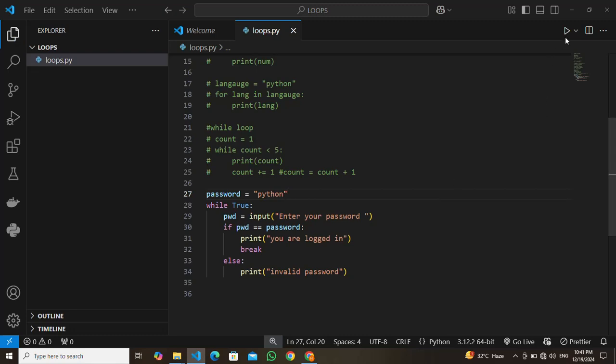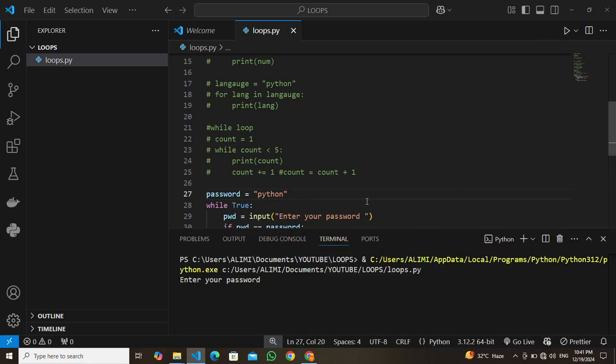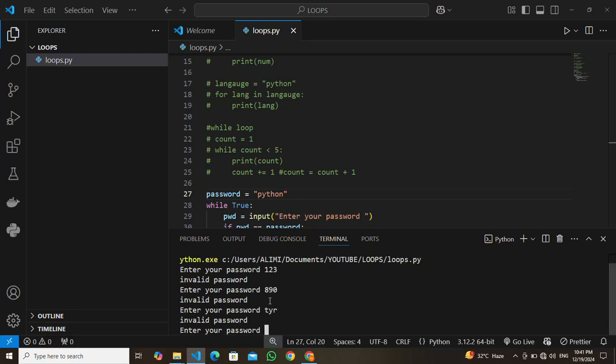Let me run this file so we can see. Good, we have enter your password. Let me enter 123. As you can see, we have invalid password. Then it is giving us another option to type in our password. Let me enter 890. We have invalid password. Let me enter TYR, just a random text. We have invalid password. So when I entered Python, that is when we break out of this loop. As you can see, we have you are logged in, and we exit out of our while loop.